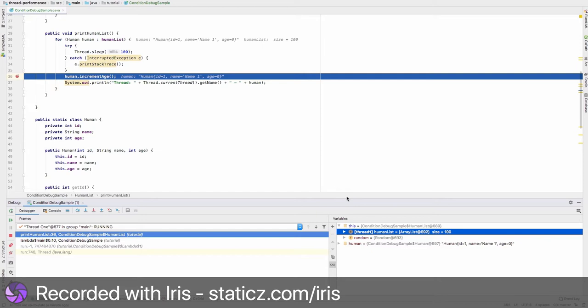Now let me execute. Yes, this is from thread 2. And let me execute again. Yes, it is from thread 1 again. So we can monitor it like this here.